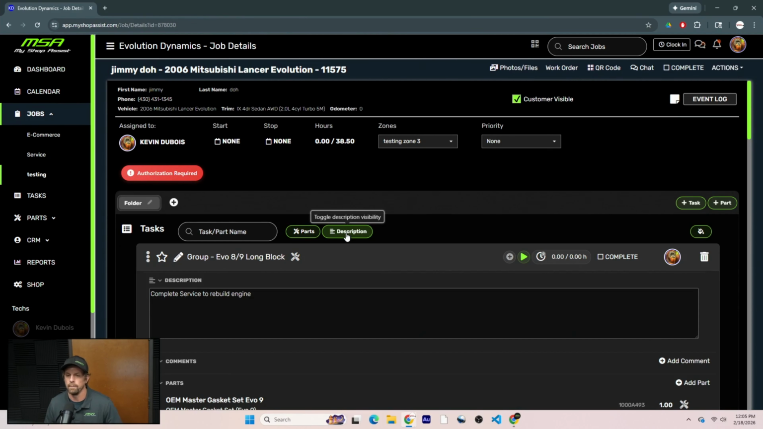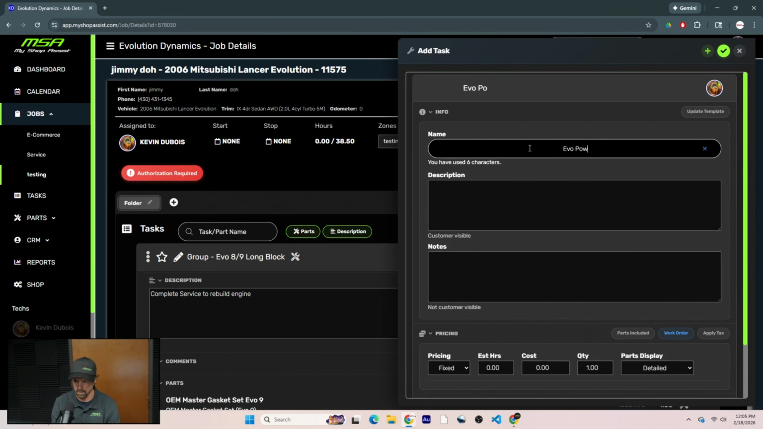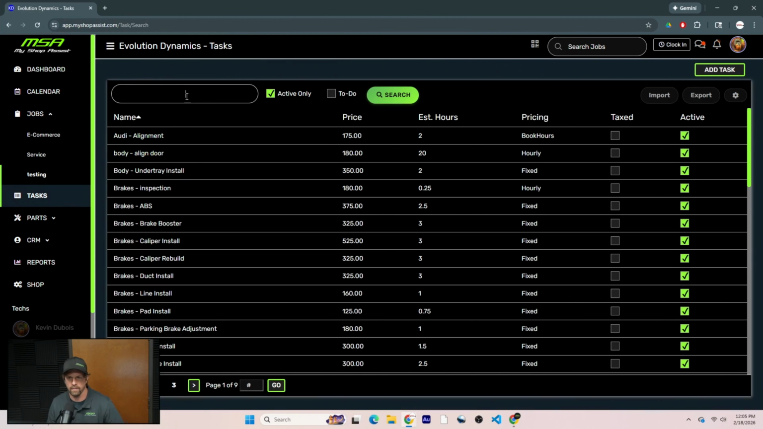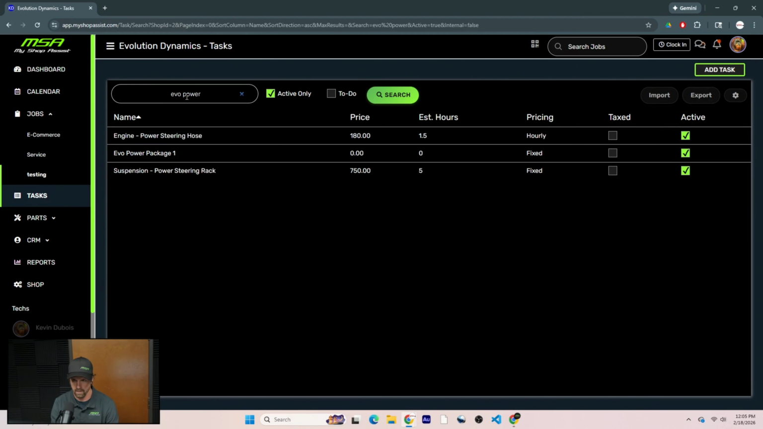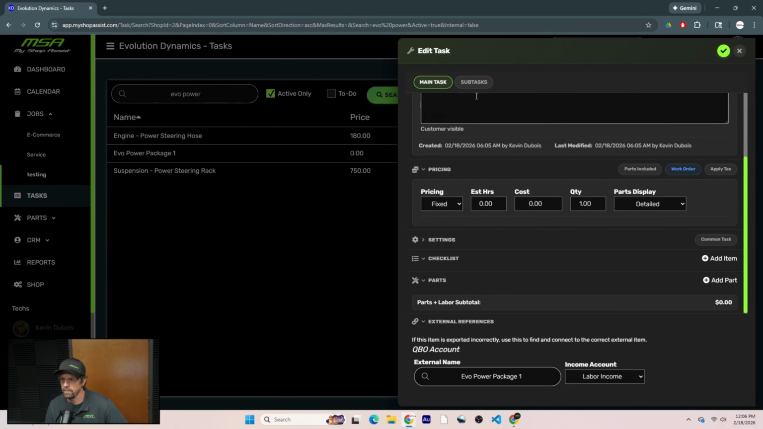So how do you do it? The easy thing to do is you just create a task, and we'll call it EVO Power Package 1. I'm going to go ahead and hit save. And so now I've got a task made. On your left-hand panel here, you can go to your tasks and search for that. And if I edit it, you have the ability to do subtasks and parts down here. So we will have parts and we'll have subtasks.